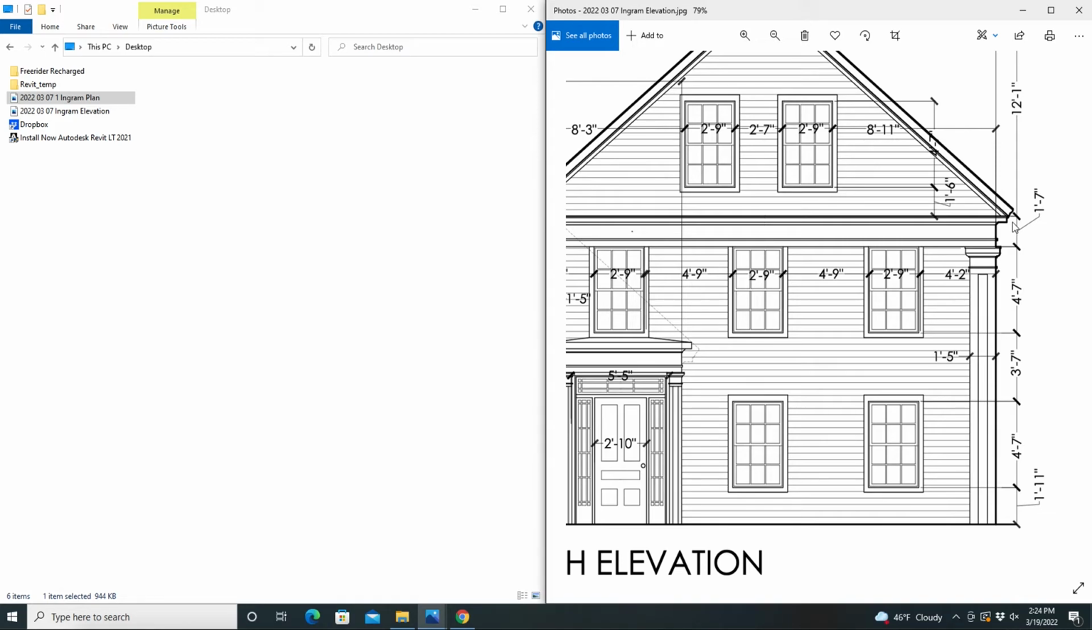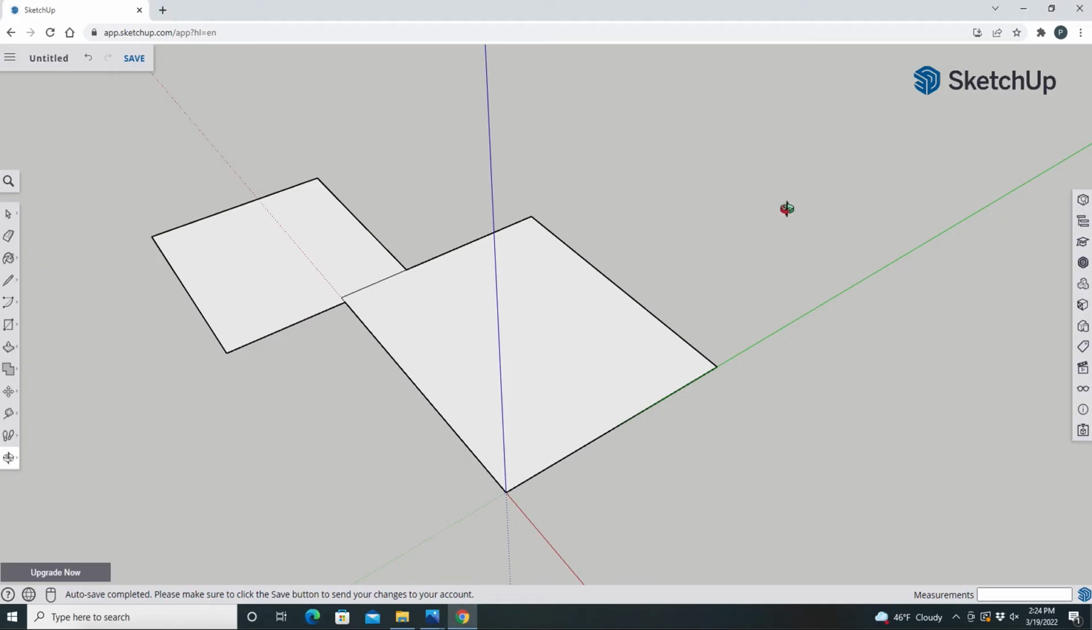or we can do it one at a time and just extend it 1 foot 11, then 4 foot 7, then 3 foot 7, then 4 foot 7, then 1 foot 7, which is how I'm going to do it, so I don't have to do a whole lot of math right now. Getting back into SketchUp.